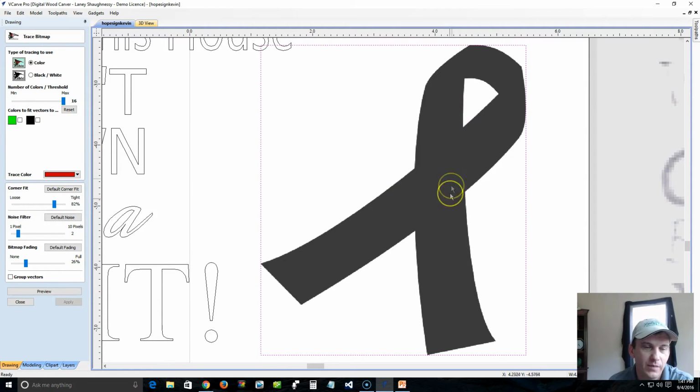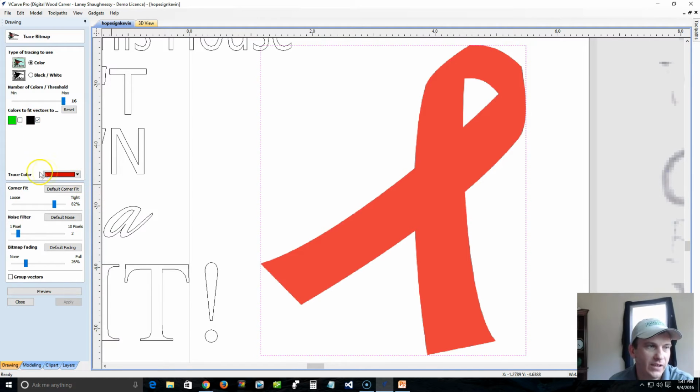And for me, I have a black ribbon here, so I have a black box. I can simply check that. My fill image or trace image is red, so it's going to fill that area in with my trace color.